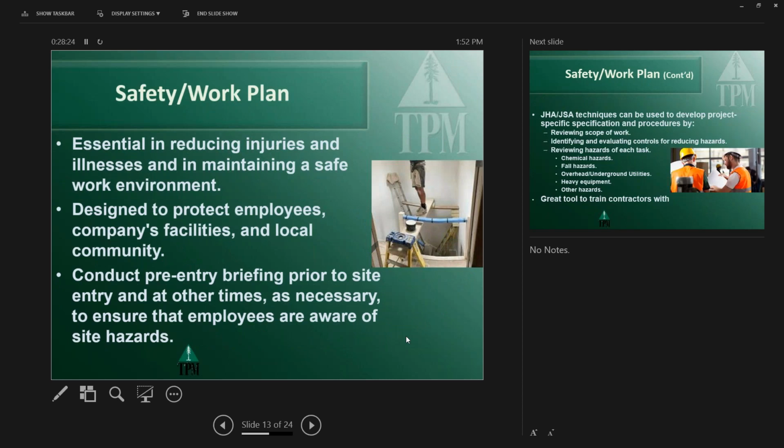The safety and work plan, and I'm showing this picture in particular because this is a real world photo. It's not staged, it's not made up. This is really what was going on at the project site. And when we finally had one of our representatives go up and see this, they were aghast. They were shocked because we'd never gone through the site and the project and talked to them about anything.